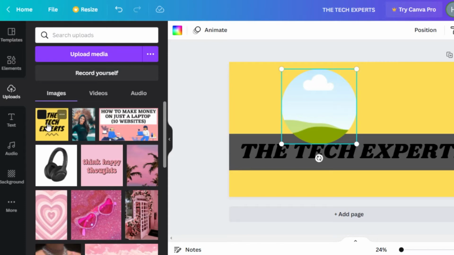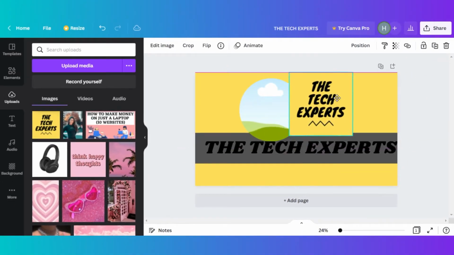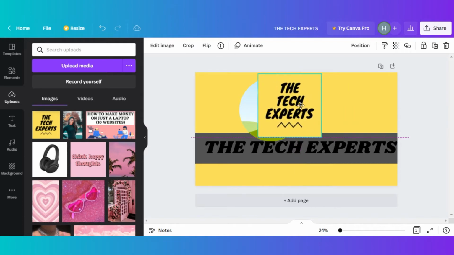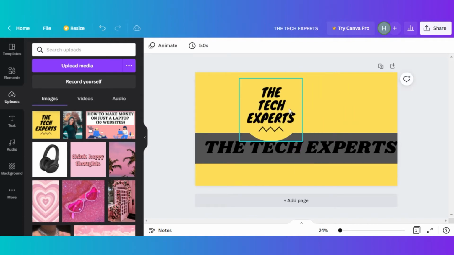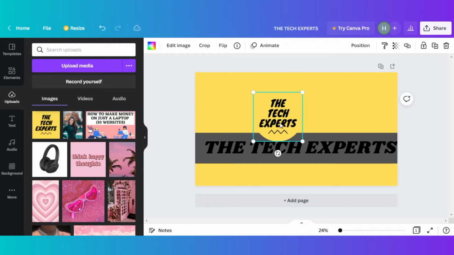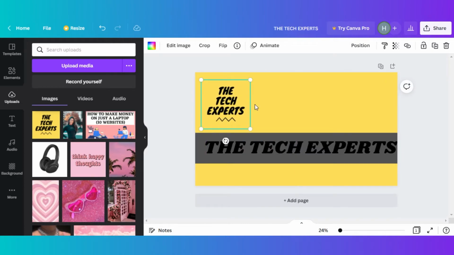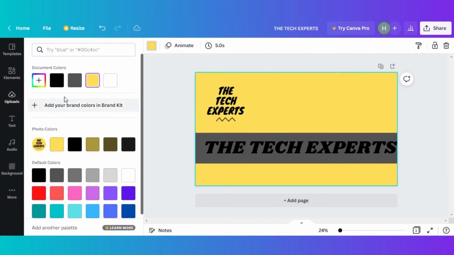There you go. You can see my logo has been uploaded. So I will simply select it. Simply drag the logo and drop it right here. And now you can see this is our logo and it kind of is blending in with the background. So I'm actually going to change the color a bit so that it stands out.